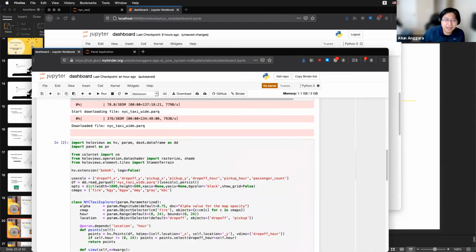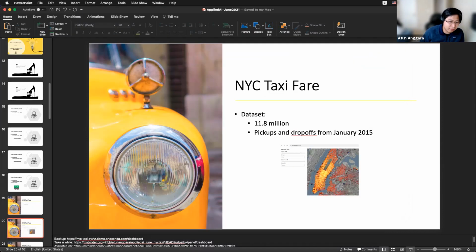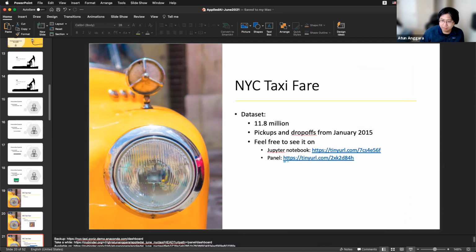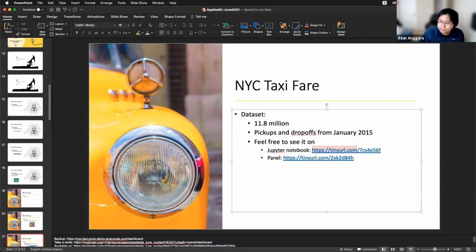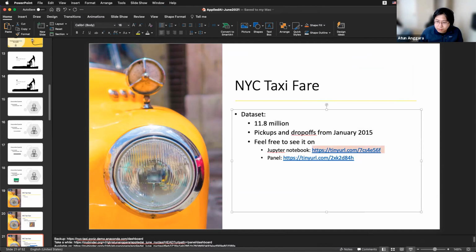So I put it in the binder, and if you are interested in looking into it, hold on one second. I want to Control C. Feel free to play around with it using this tiny URL.